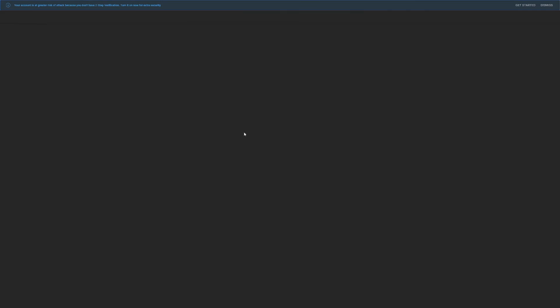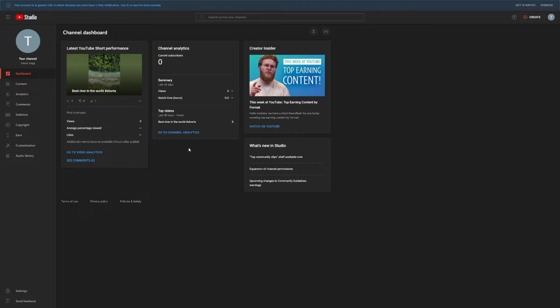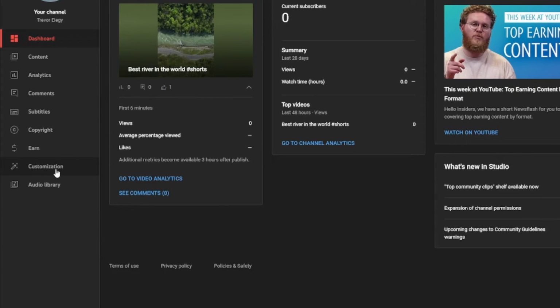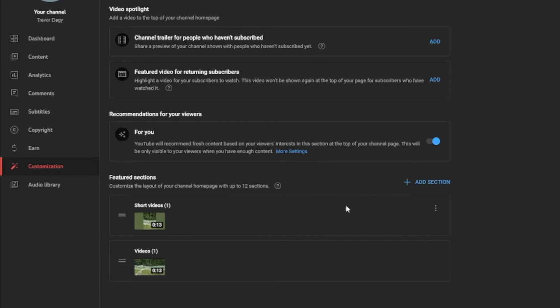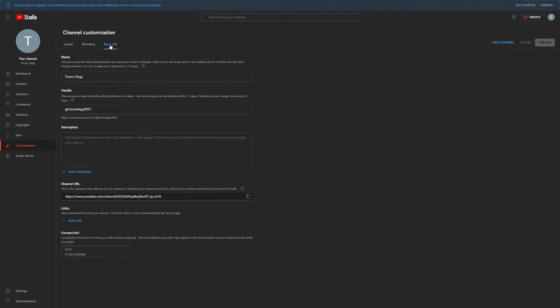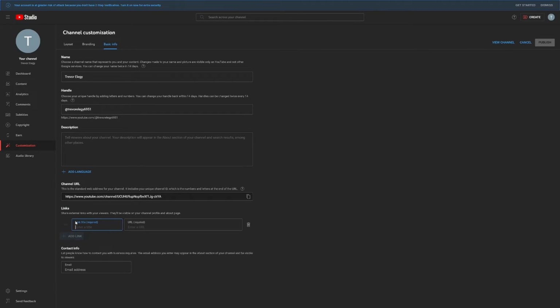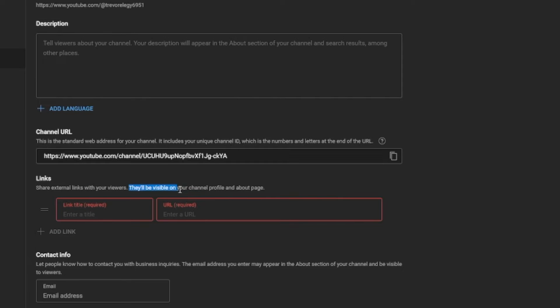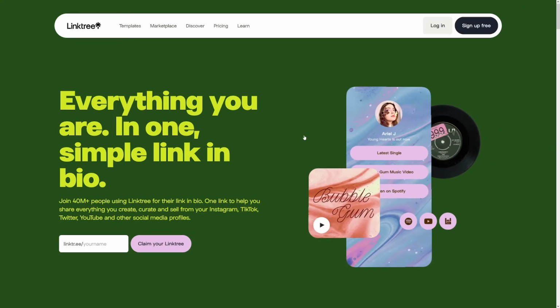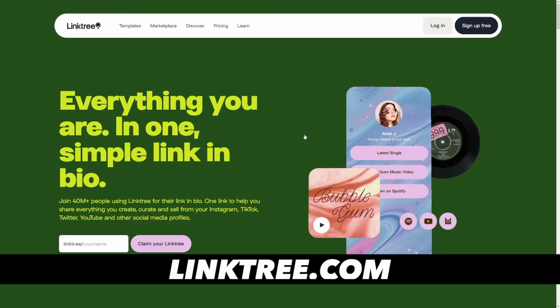They just give you the option for 16 different links, which are some kind of link in bio tool. For example, you can check this in your YouTube Studio. You go over to customization, scroll down to basic info, and here are the links. You can add 16 different links here, with a title and a URL. Here is where you can put your Amazon affiliate links so people can click on them. This will be visible on your channel profile and about page.